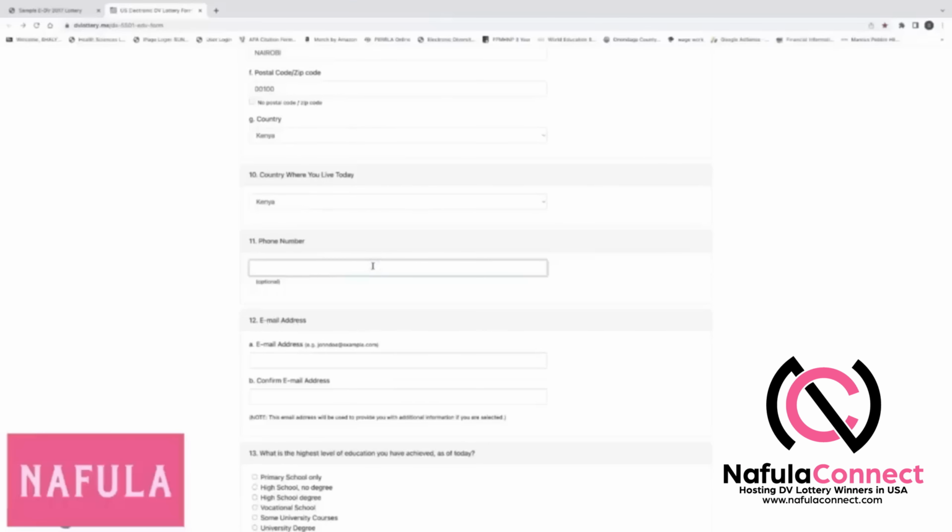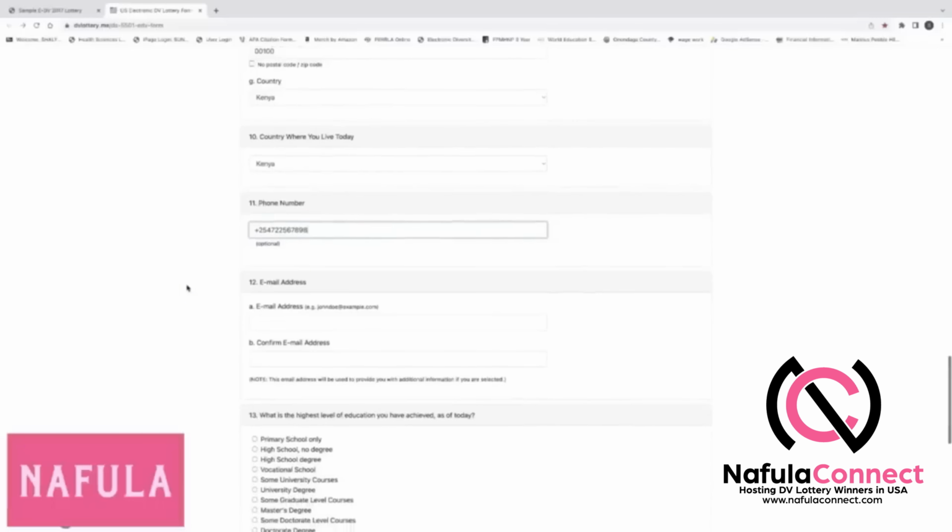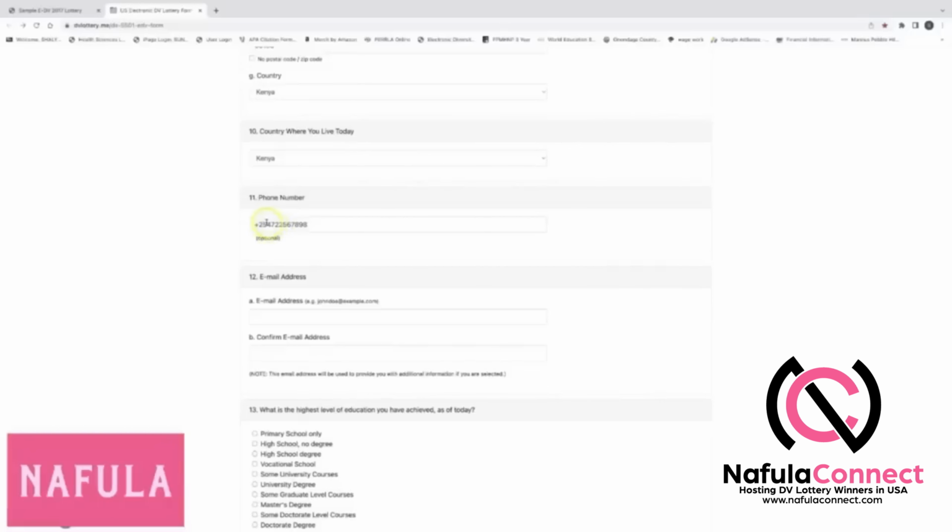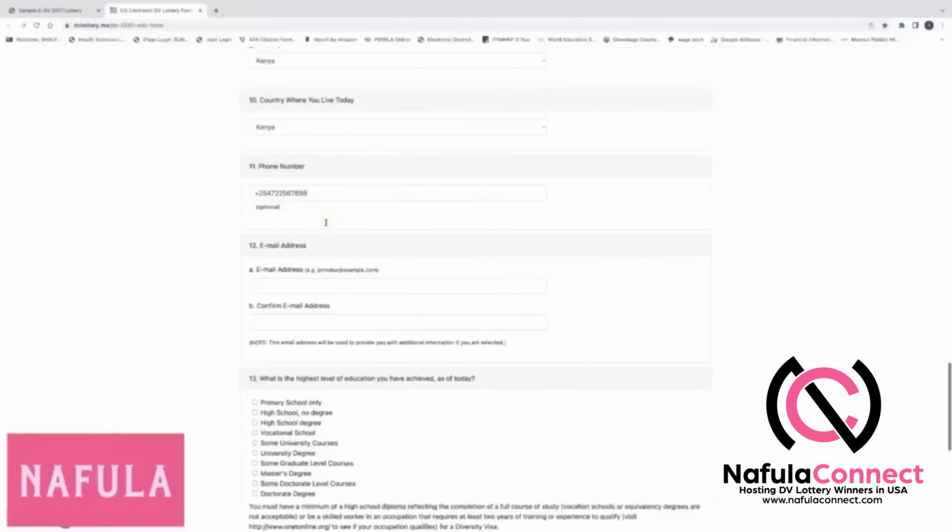And then what's the phone number? It says optional, but then I like to put something there. So we'll do 54722. So that's Lucy's phone number. I'm just making up numbers. So this is the code for Kenya, and then this is like a cell phone or a phone number in Kenya. So 722-567-898. So put a phone number there.